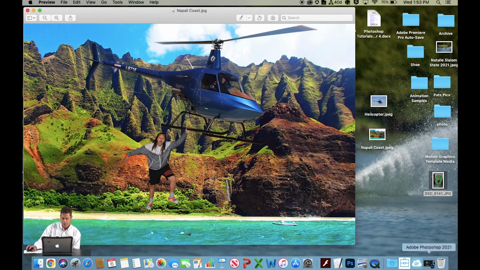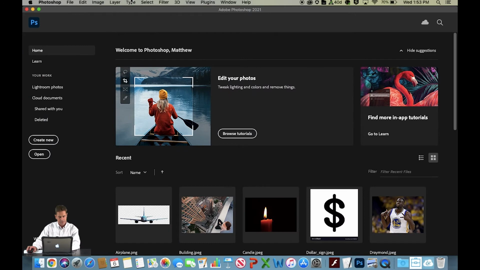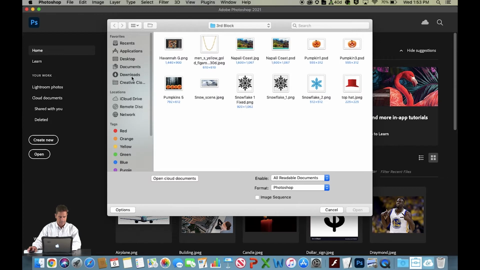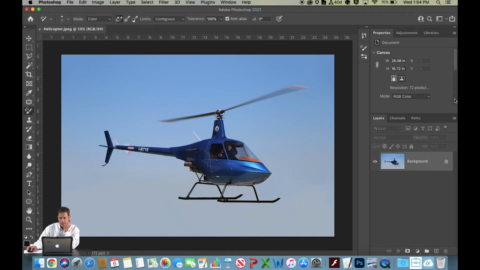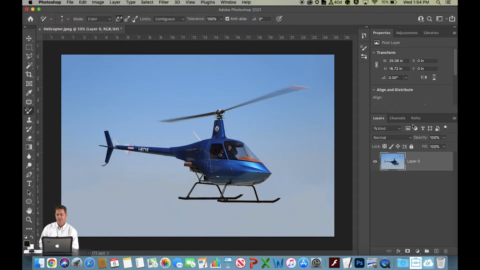Go ahead and open up Photoshop. The first thing I want you to do is open up the picture of the helicopter. So I'm going to go ahead and open the picture of the helicopter, and that's on my desktop. It's that one right there. Alright, so we have a picture of a helicopter right here. We're going to have to use a combination of selection techniques, masks, to isolate this the best we can.